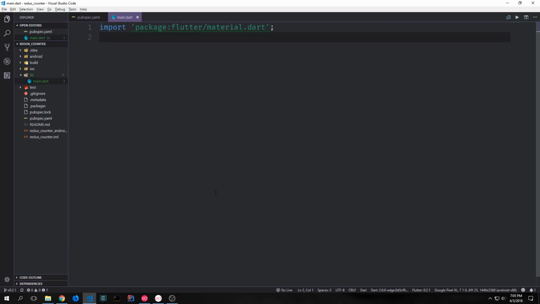In today's video, we will be talking about the basics of Redux in Flutter. And we'll be doing this by way of creating a simple list application that uses Redux.